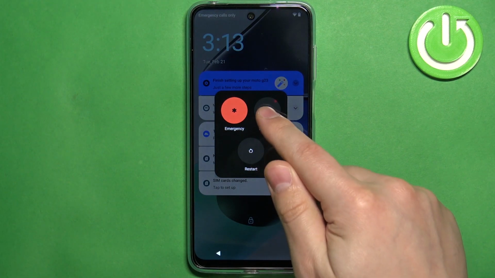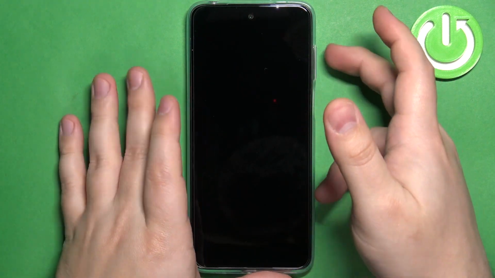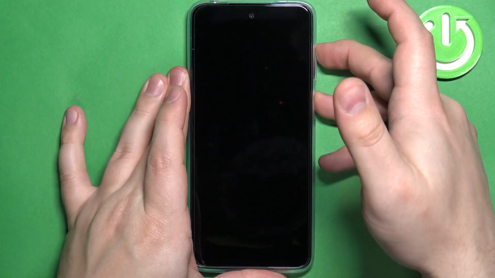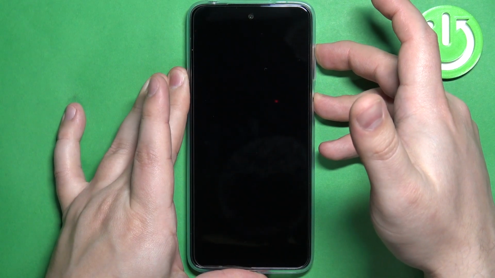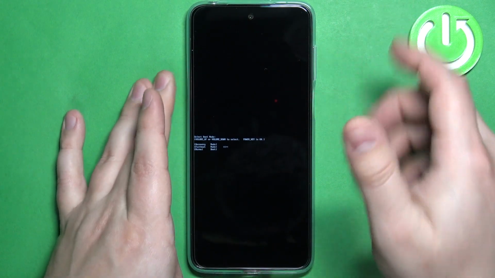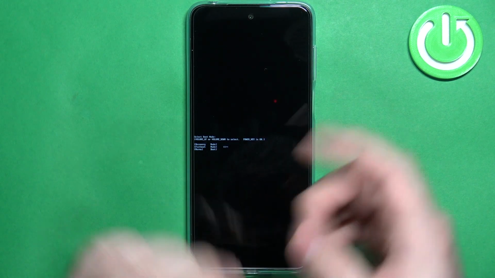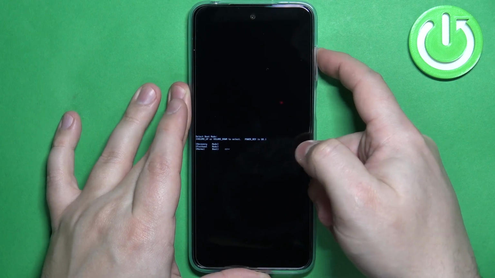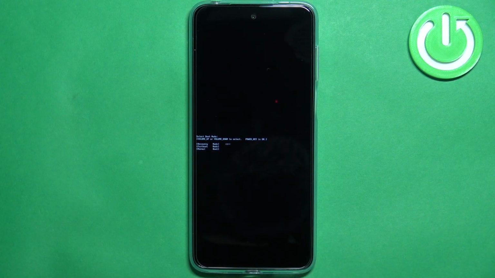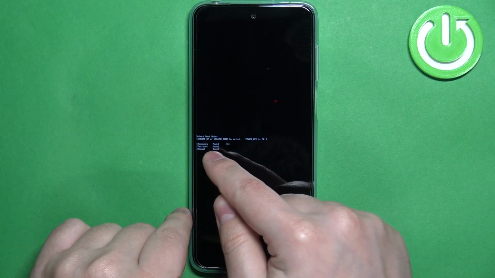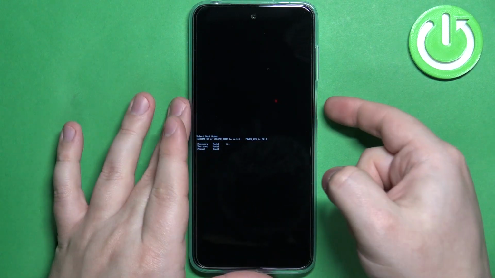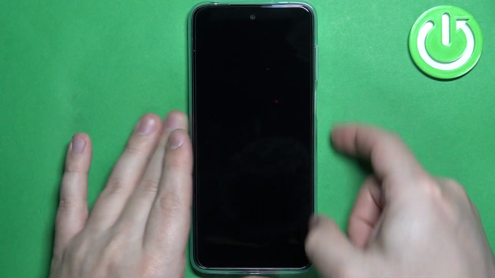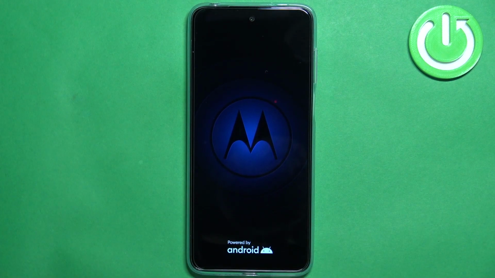You can tap on the power off option to turn off the phone, and after the phone turns off you will need to press and hold the power button and volume up button together. Keep holding them until the menu appears on the screen. Once this menu appears, you can use the volume up and volume down buttons to scroll through this menu. Now select the recovery mode option. This arrow needs to be pointed on the recovery mode, and then press the power button to confirm and enter the recovery mode.